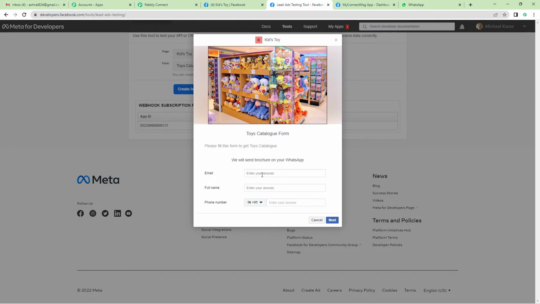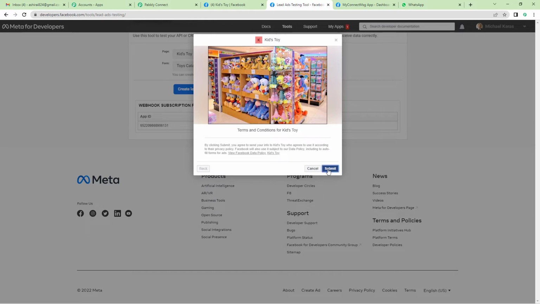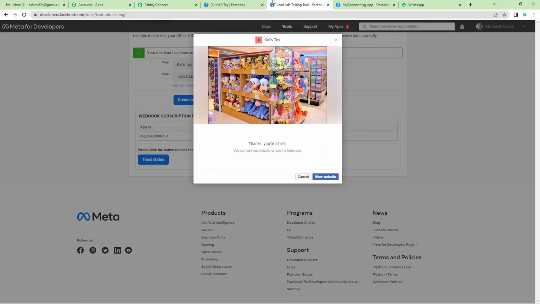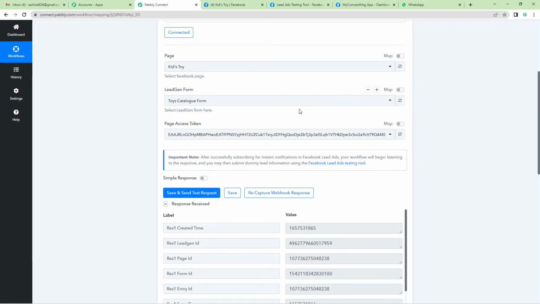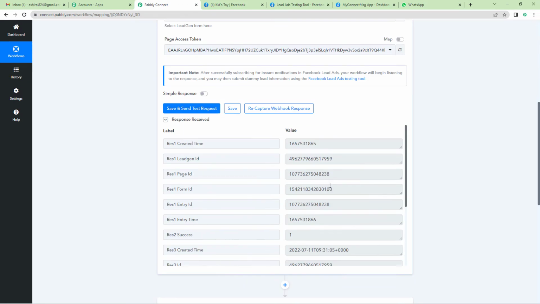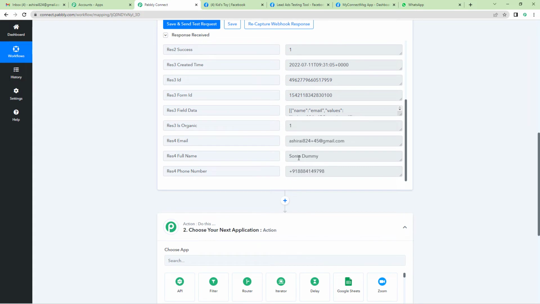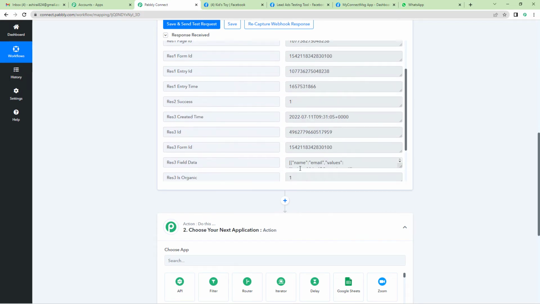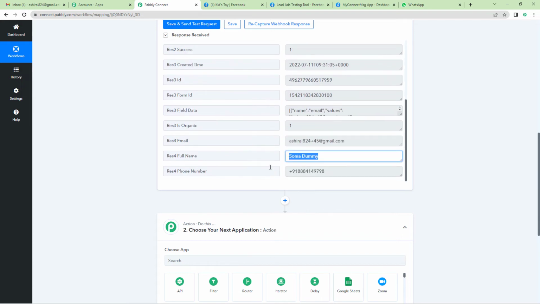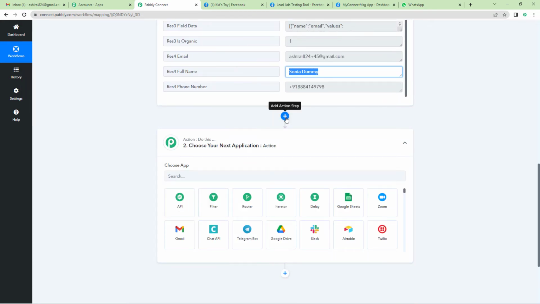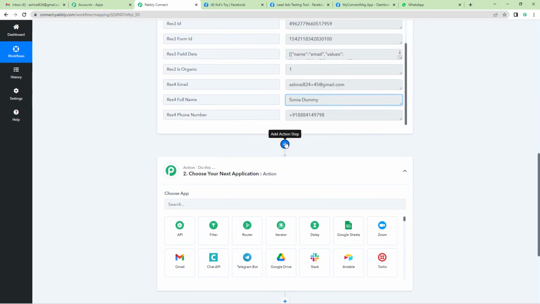Let us quickly fill in the dummy details to see if it is working. Okay, we have filled in the details. Let's submit. Now let us see if Pabbly has received this response. And here it is, you can see the dummy's name, phone number, email address. Everything is here.